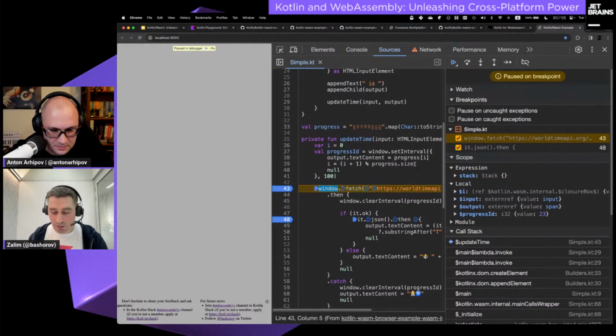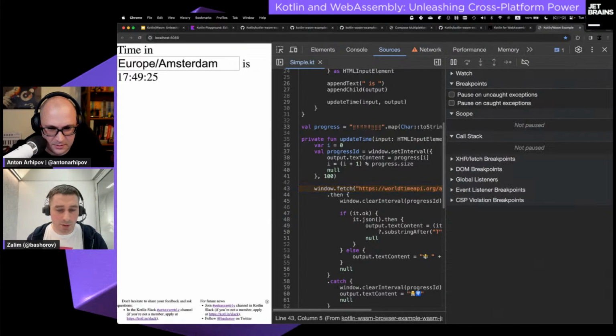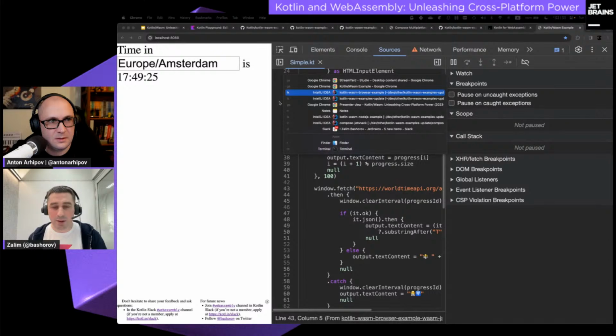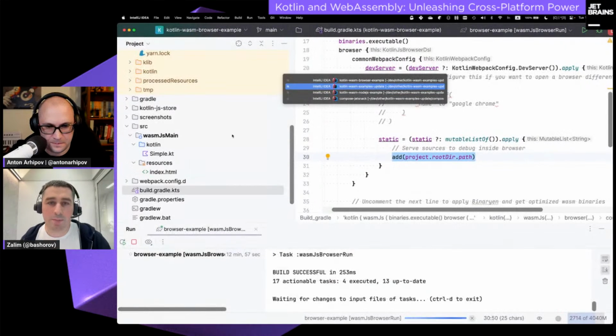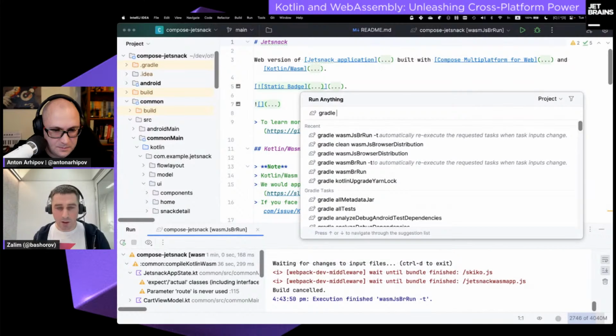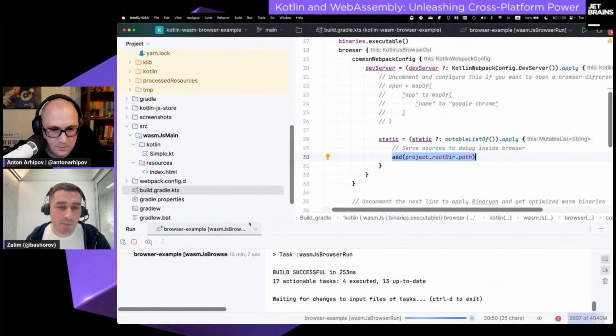Yeah. Let's remove breakpoints. Let me check what else we need to look at here. Okay, let's move to other examples. So we have just the snack example. Oh, yeah, let's go back for one second.